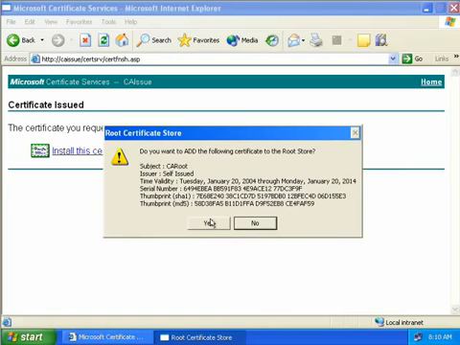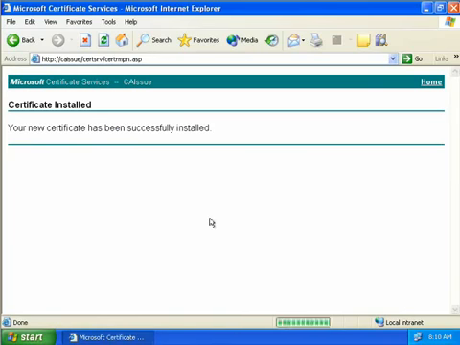Now the reason we get this message is that the root CA, if you recall, is installed on a workgroup and is not part of our Active Directory enterprise. But we do trust it, so we'll say yes, and we now find that our certificate has been successfully installed. So now let's go and take a look at the certificate that we've just installed.